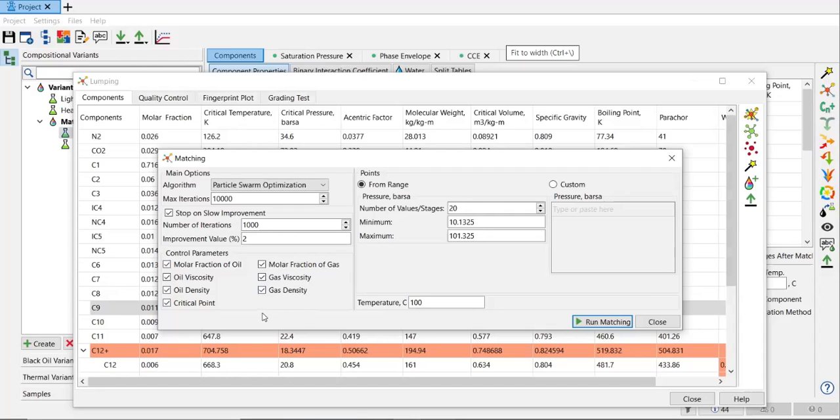Okay, I want to match all these parameters because they are very, very important for me. I will do the matching. You can use differential evolution, simplex method, or particle swarm optimization, which I will use now. Maximum iterations 10,000. You can stop on slow improvement. So if the matching shows slow improvement, then you can stop the iteration to make it faster.